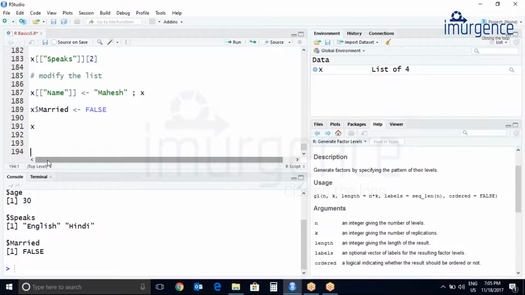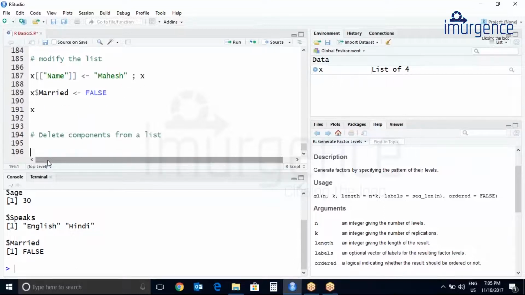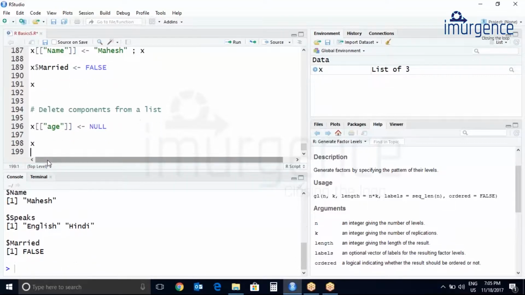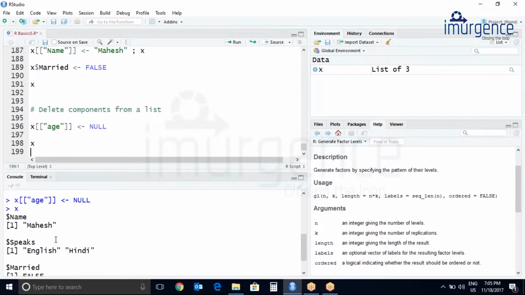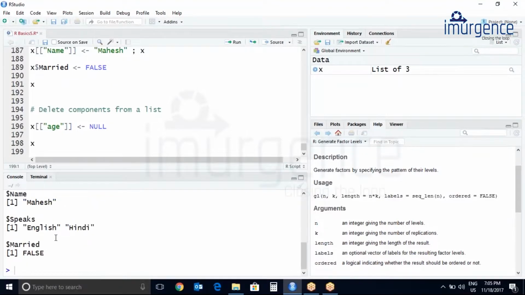Suppose I want to delete a few components from a list. So let's delete from the list. Let me just show you X. Again, the double square brackets, quotes, age. To delete, you can just type NULL. So just do Control Enter. Now you can print X. As you can see in this area, age is no more in the list.